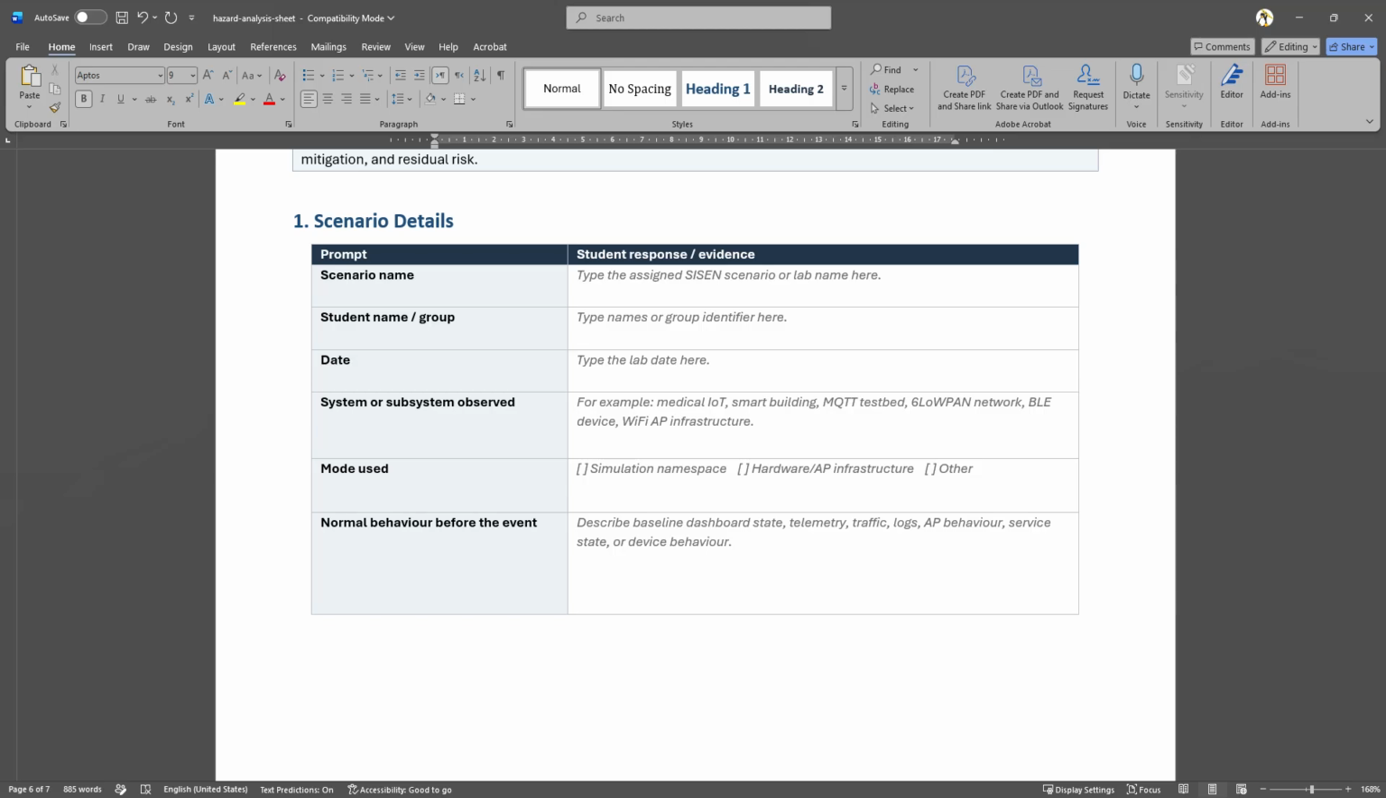These sections are ordered deliberately in this way so that you can move from observation to interpretation. And you should not begin with a hazard statement and then search for evidence to support it. You should follow that logical order. The analysis should begin with the observed system and the evidence collected during the activity.